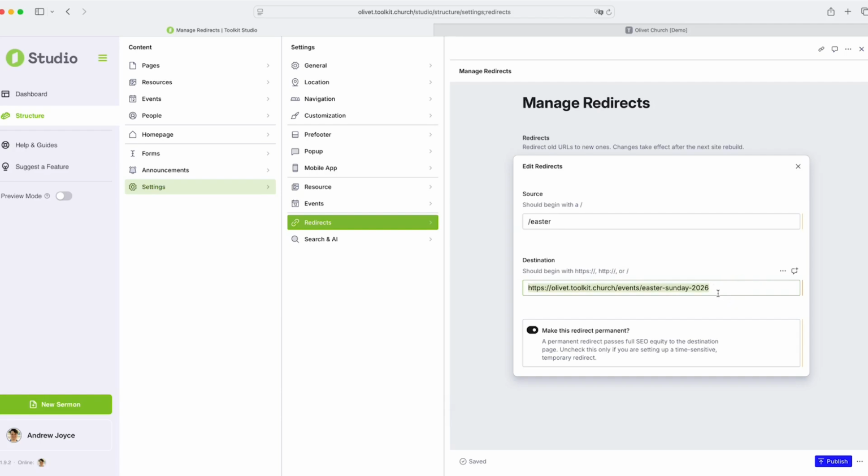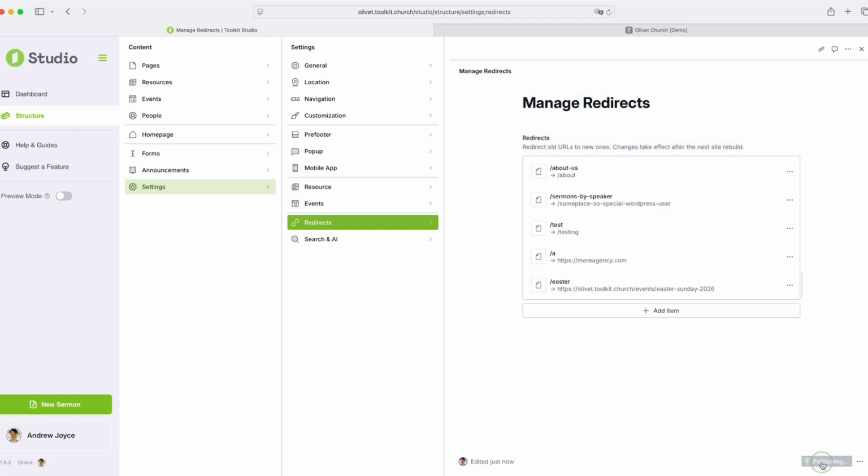Something that's long and difficult to remember versus you can just tell your congregation, go to olivet.church/Easter, a short link essentially. So you can go ahead and publish this, and from now on /Easter will redirect to that longer page. Also, if anything on your site is ever stuck, if you're not seeing something publish, you'll often hear this troubleshooting tip from our support team: hey, go in, add a redirect, and publish it, because that triggers a full site rebuild. So we'll either ask you to do that or we'll actually do that as one of our first steps troubleshooting your site if something goes wrong.